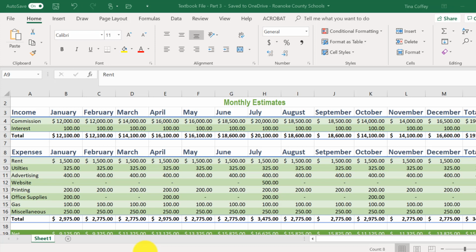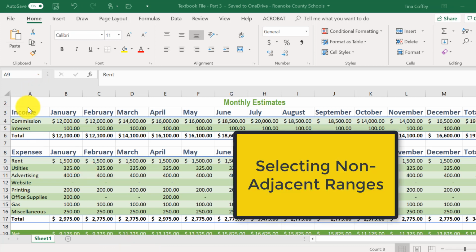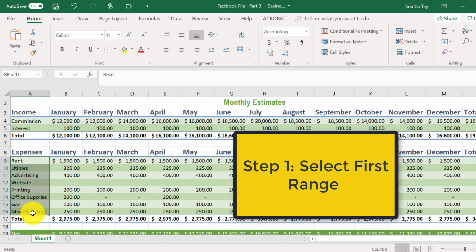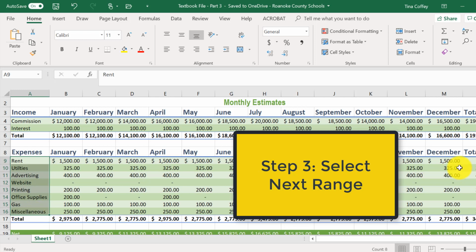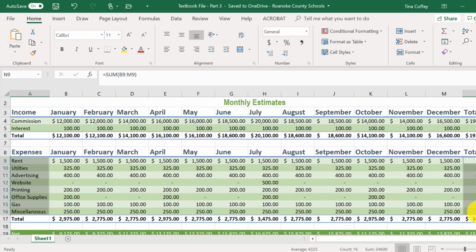This is selecting non-adjacent ranges, so be careful as you do this to make sure that you get the right thing selected. So first, I want to select A9 through A16. If I click, hold the mouse button down, and drag through A9 through A16, I've selected that range. Then, and only then, I hold down my Control key and select the next range, the non-adjacent range. So in this case, it's N9 through N16. Then I release the Control key and come up to Insert.